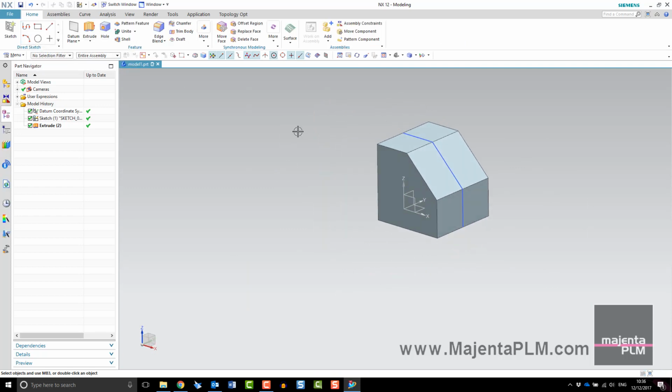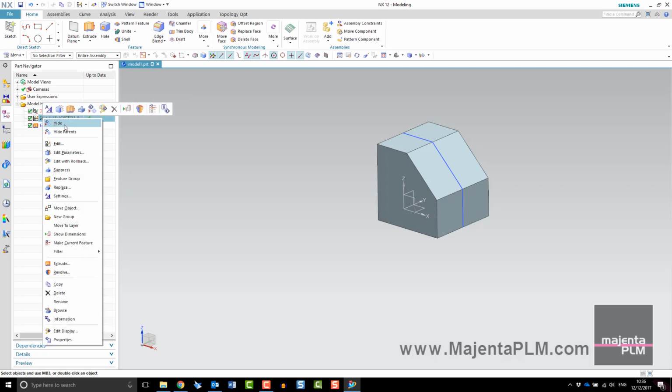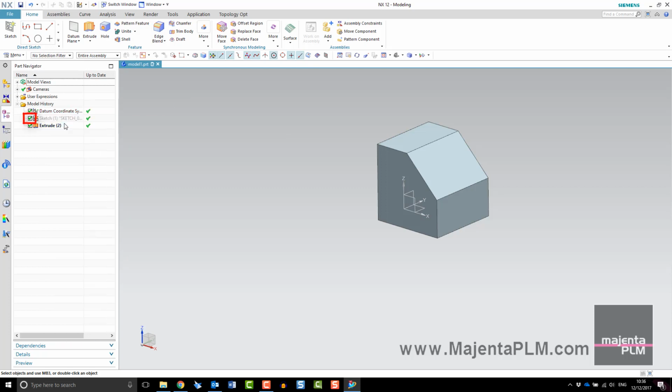As this sketch is used for the extrude, the extrude updates. Right-click to access the option to hide the sketch. Unticking the feature will suppress the feature. The feature that was just created has a sketch that is separate from the feature. This allows the most flexibility, as the feature can be deleted separately from the sketch.